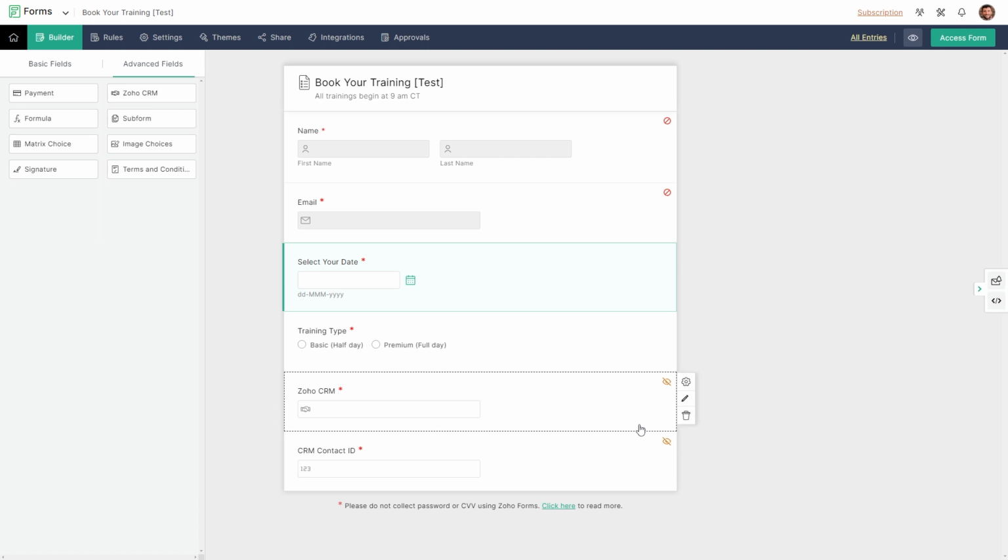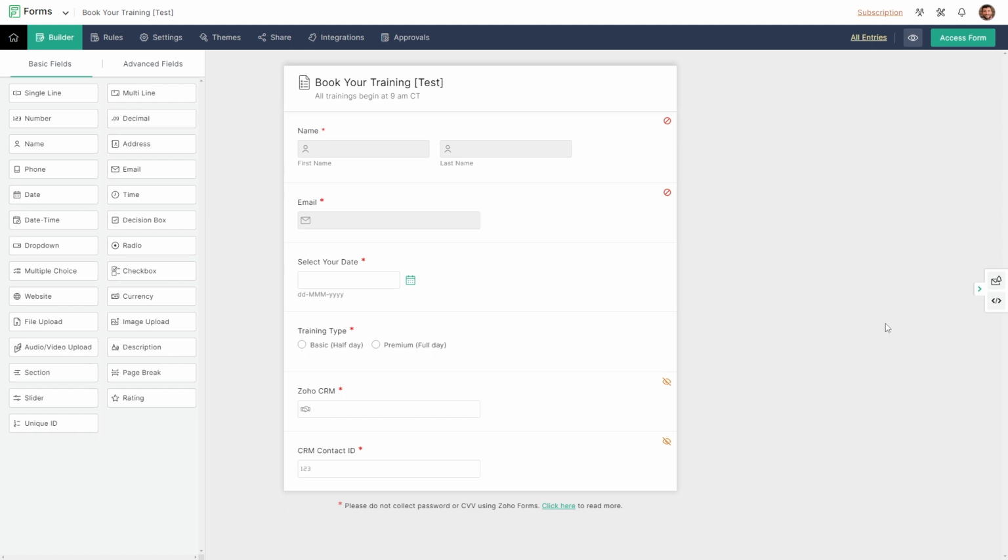And these fields down here are hidden because we're just using these on the back end to do our integrations in the next steps. So we've sent this to our contact. They've selected a date. They've selected whether they want a half day or full day training. And when they hit submit on this form, what we want to do is send them an invoice for a 20% deposit for their training.